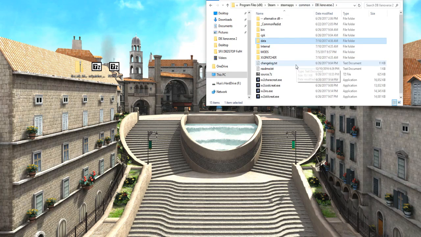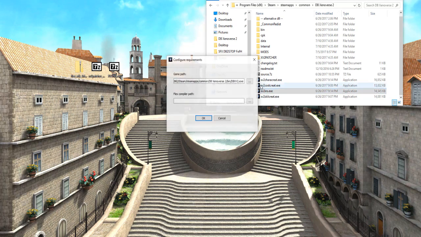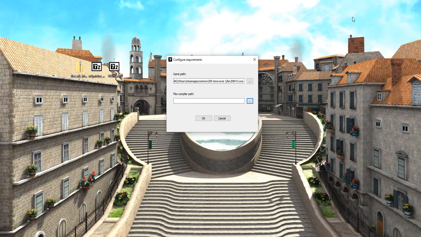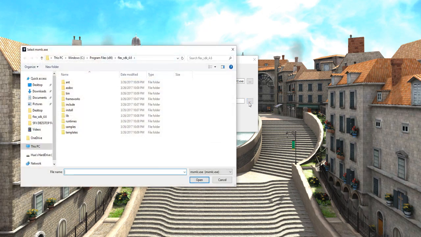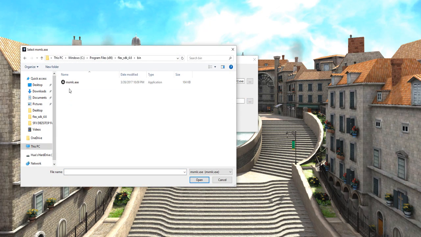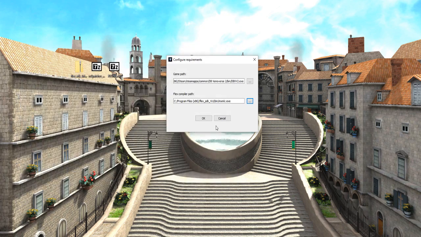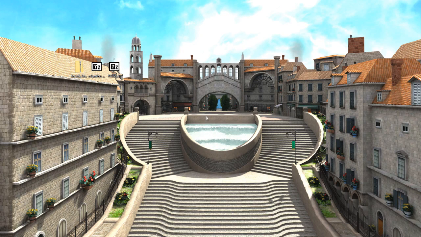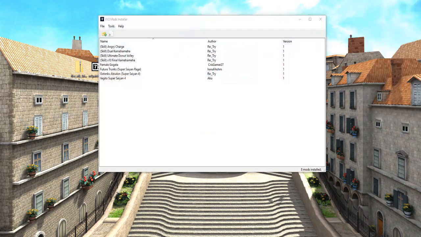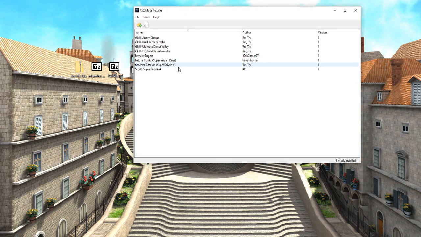Now I'll show you how to use the Xenoverse 2 installer and where to find the Flex SDK file that it asks you to find. Click on the three arrows in the little blue box that is already highlighted for you. You go to your bin folder, click on mxmlc.exe, click open, then click OK, and then it opens up on its own.